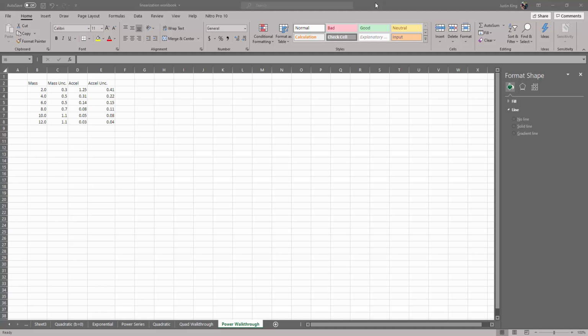Hi everybody, this is a walkthrough for linearizing a power function for your IA. We're going to graph the original power function based on some made up data. We'll add error bars, we'll add a trend line, that you probably already have done or know how to do.